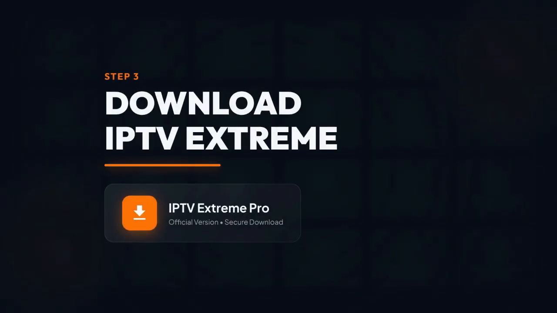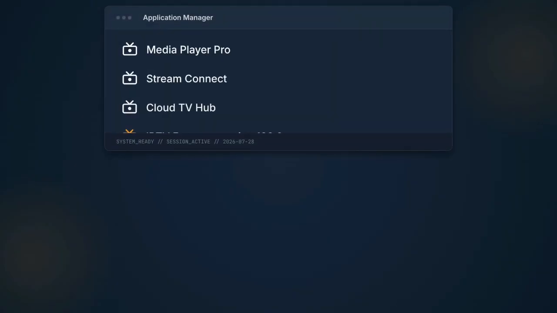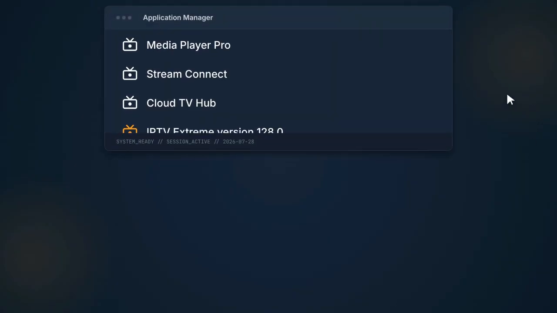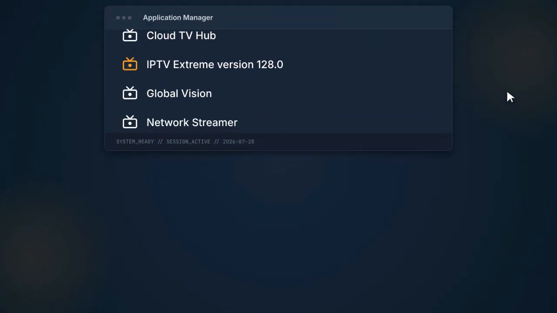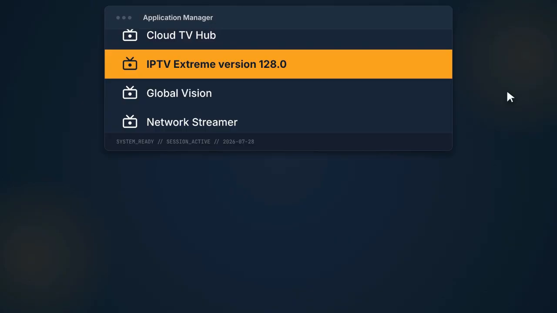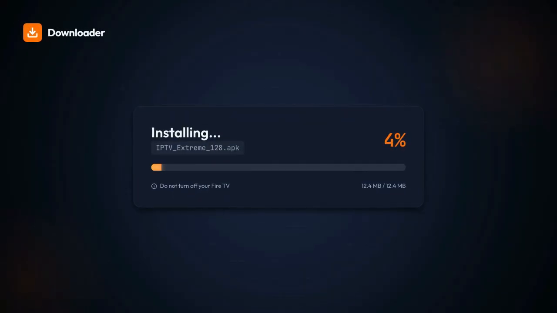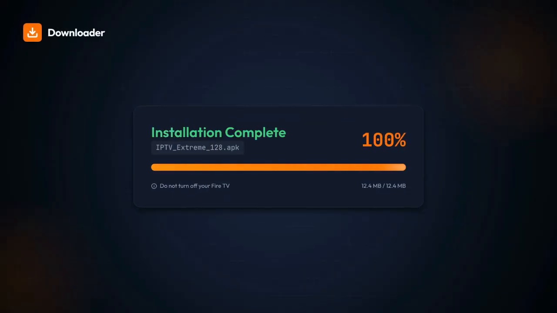Step 3 is downloading the IPTV Extreme player. Scroll down until you reach the IPTV and Media Player section. Locate IPTV Extreme version 128.0. Select it and wait for the download process to complete.